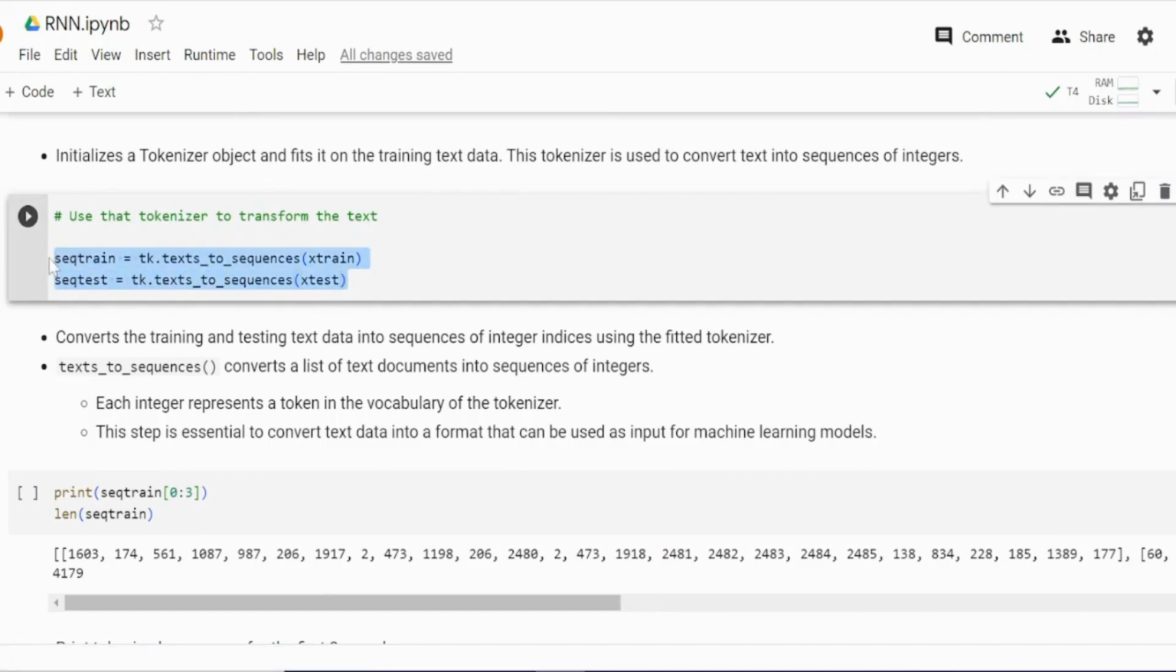Over here, the texts to sequences method converts the text data into sequences of integers based on the tokens generated by the tokenizer. Sectrain and sectest now hold sequences of integers representing the training and testing text data. So this sectrain is sequence train and sequence test. So what's happening is it is now holding sequences of integers representing the training and testing text data.